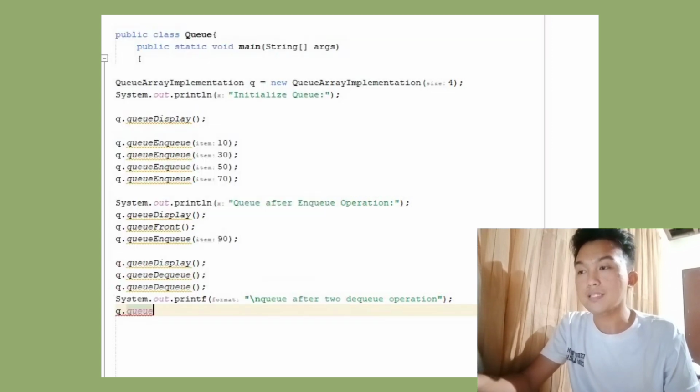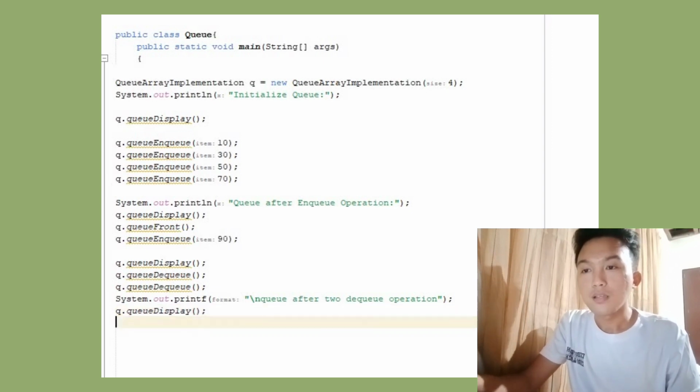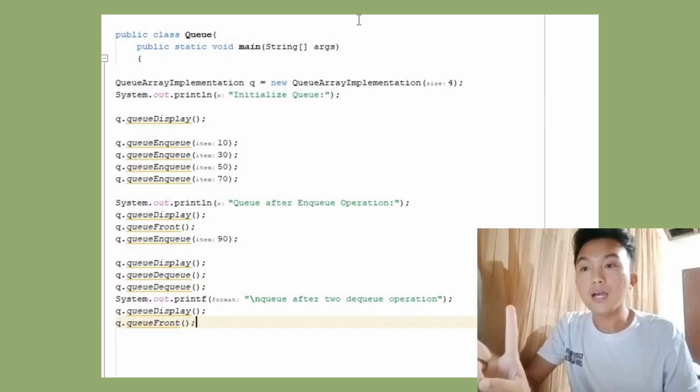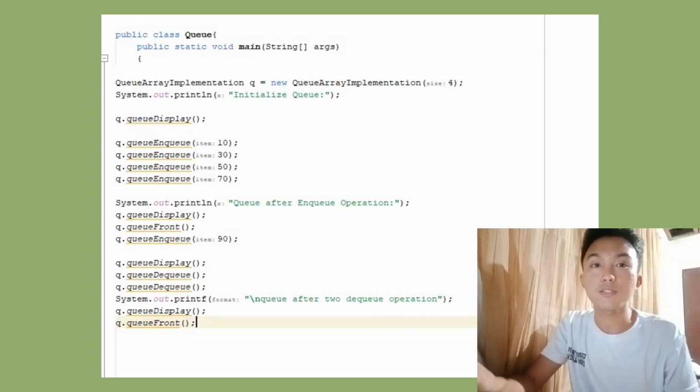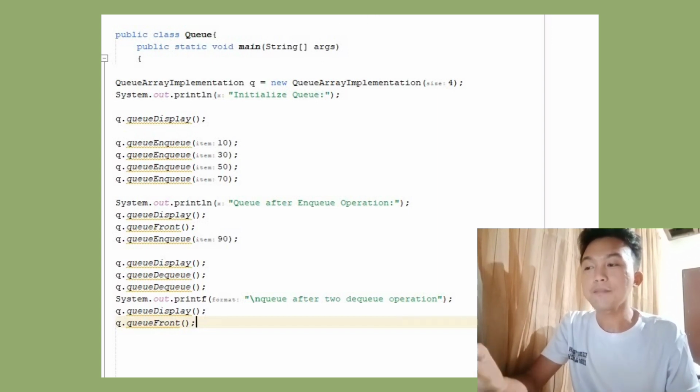Then in the QDisplay method, it prints the two remaining numbers, which are 50 and 70. But before that, it prints the statement Q after dequeue operation, and below it are 50 and 70.